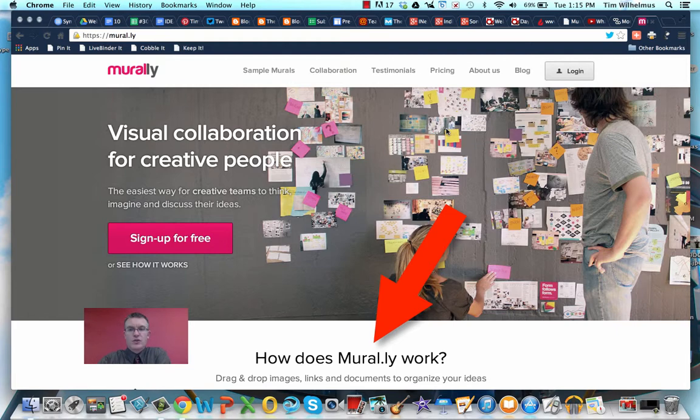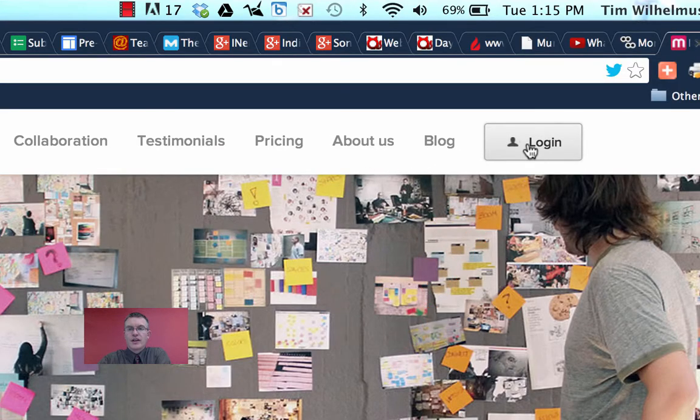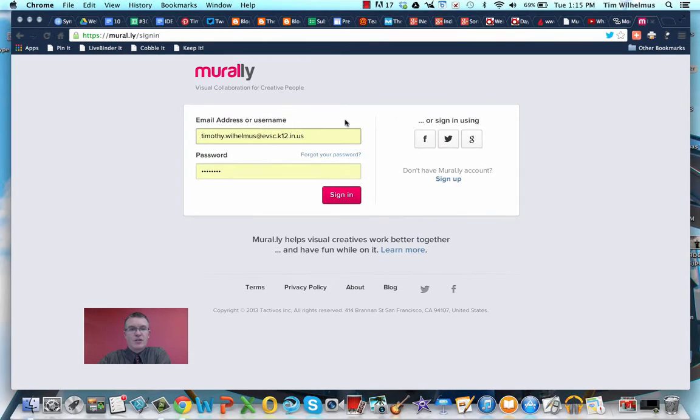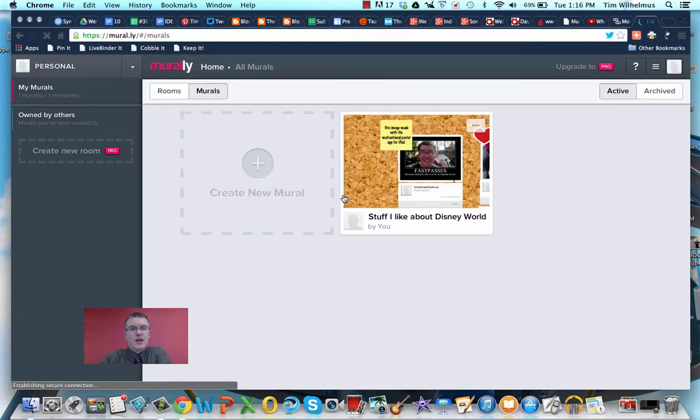So we're going to jump right in, and the web address is mural.ly. And once you're there, you can go to the login button, and when you click on that, you have some options, including logging in with your email address or with Facebook, Twitter, or Google. I'm going to go ahead and log in as me. And when I do that, I have a place where my murals are kept, and I can create a new mural.